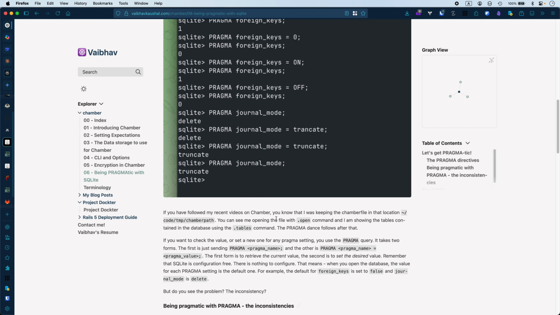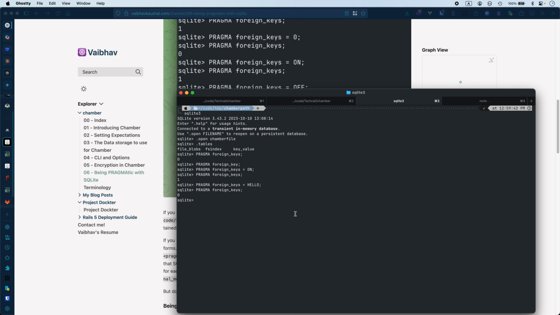So there are inconsistencies. Journal mode, on the other hand, you say pragma journal_mode, it says delete. Let's do this. Pragma journal_mode, it says delete. I want to say journal_mode equal to, let's say, some garbage. It says delete. I'm not going to set it. Delete is what I'm going to set it to. Lovely. Now what if I say truncate? It now sets to truncate, right? But remember, it does not return any kind of integer here. It's returning whatever it has set.